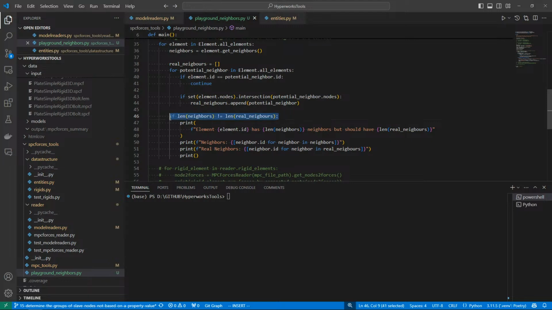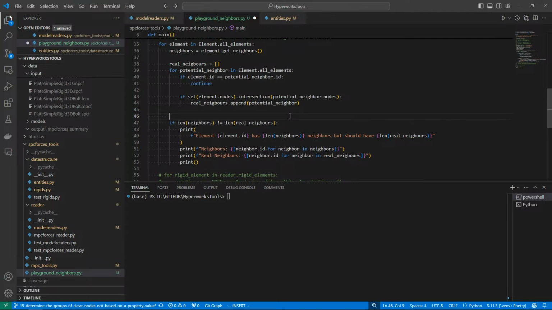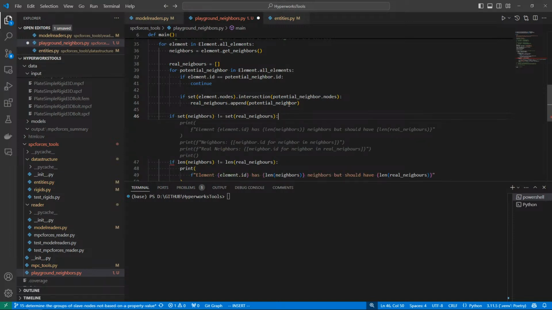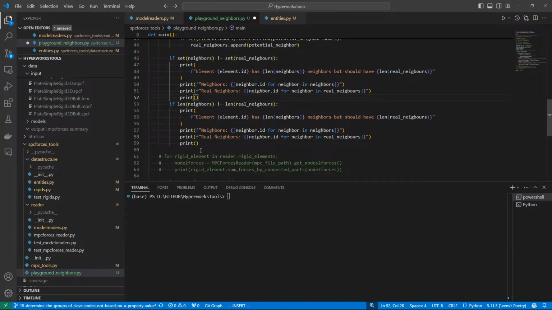Well, to be honest, a length check isn't really the best idea. Better would be that it has the correct elements. So not just the same amount of neighbors, but the correct neighbors. Could we use the intersection again? Yeah, maybe that works. Maybe it doesn't.